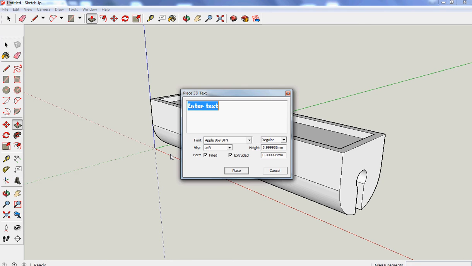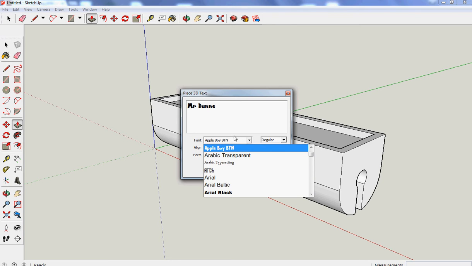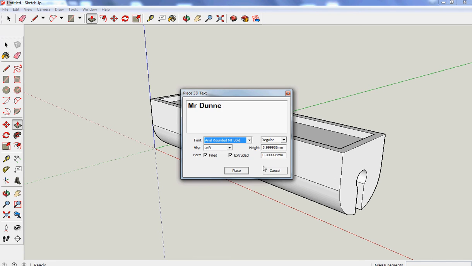So I click on it and it asks me a couple of questions. The first question it asks me is what I want to write on there. Well, in my case, I want to write Mr. Dunn. And then it asks me which font I want to use. You don't really want a very narrow font. You want quite a nice thick font. So something like that, even that is a little bit narrow.